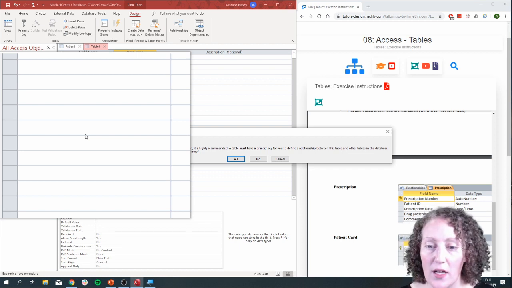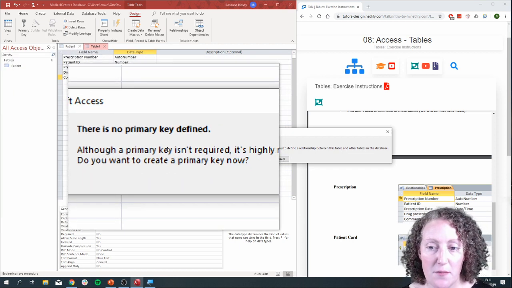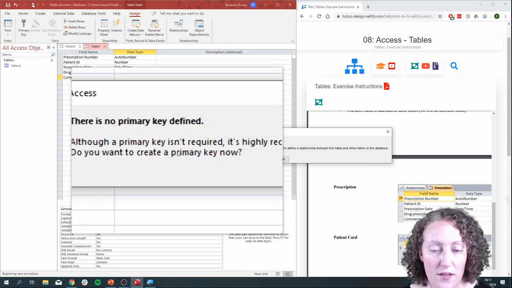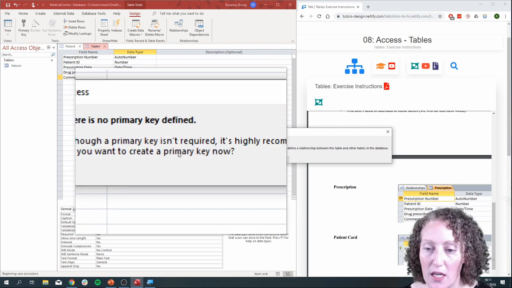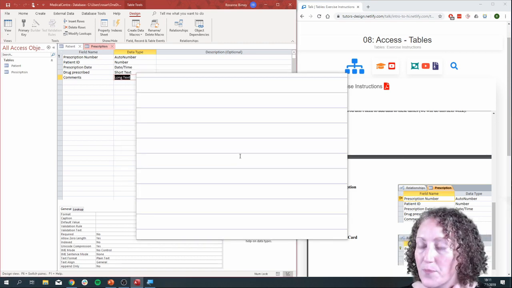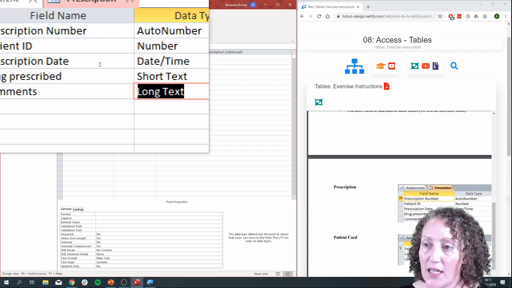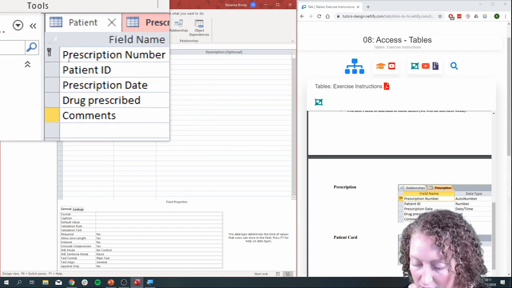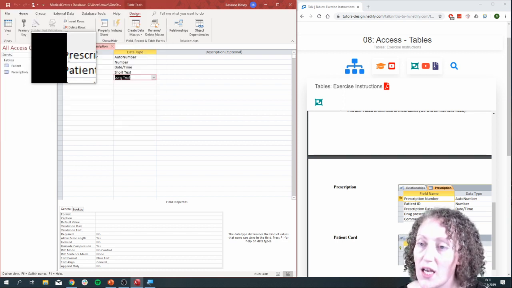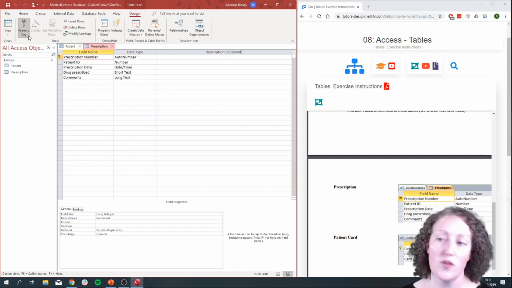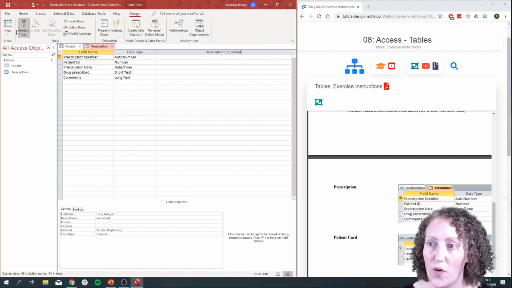Okay, now you might see this message then. There is no primary key defined, basically that it's recommended, and do we want to create one now? And we will say yes to do that. Okay, and it automatically picks the first field to create the primary key. So that's kind of taking care of that for us. I'm just going to show you how you would create it if Access didn't do it automatically. There's also a menu option for that.